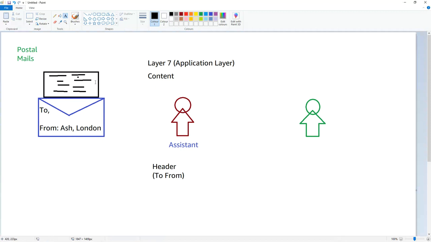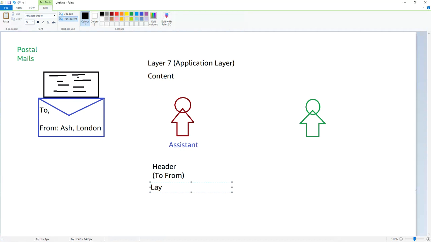If the content was not checked, only the header information was checked and the decision was taken, we call that a Layer 4 load balancer, or what we call a network load balancer. Now, whether it is Layer 4 or Layer 3 is a little debatable. I would say let's call both Layer 3 and Layer 4, both types of information we can check.